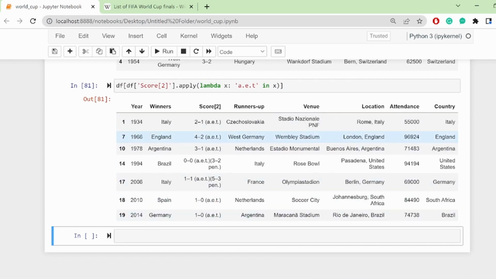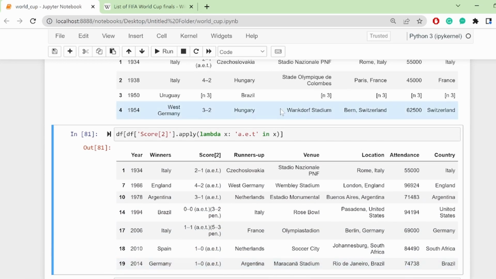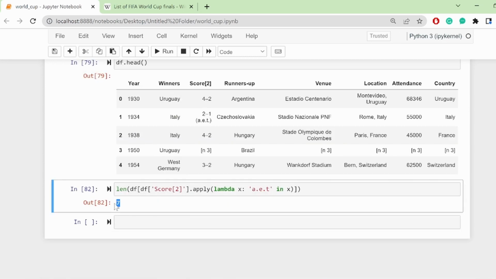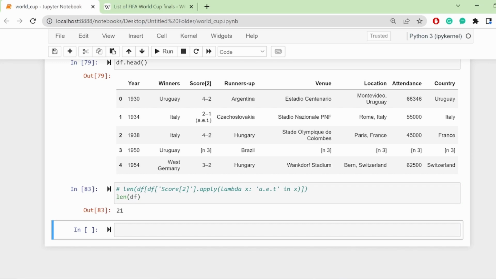You can see extra time, extra time, extra time, this extra time that ended in penalties, extra time, extra time. Great. Now what we want is to find out how many they are, and I will just do that simply by using len. So if you have length of that, you'll see there are 7. Let's comment it out. We want it to be divided by the whole length of the data frame. So if you have length of the data frame, you can see it's 21.